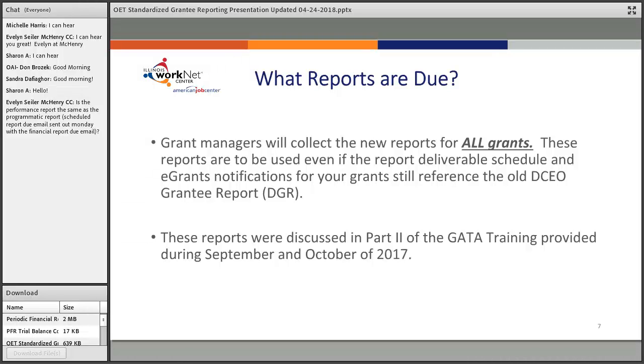Now, since the Talent Pipeline grants were started on 6/1/18, you're just going to be due for 6/1/18 to 6/30/18, and they will be due on 7/30/18.